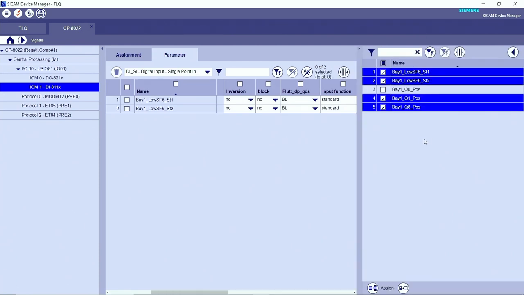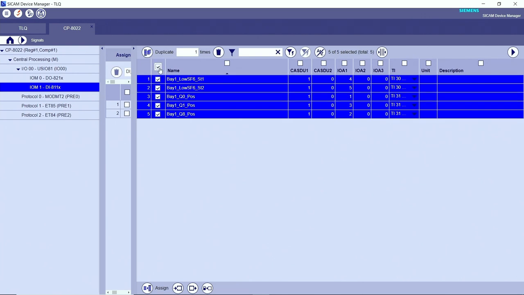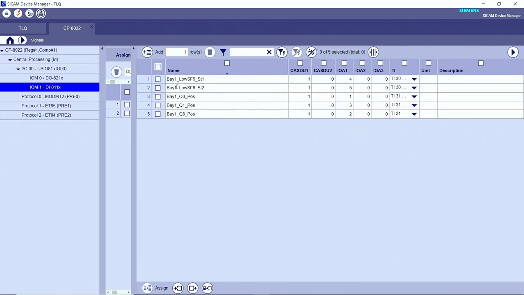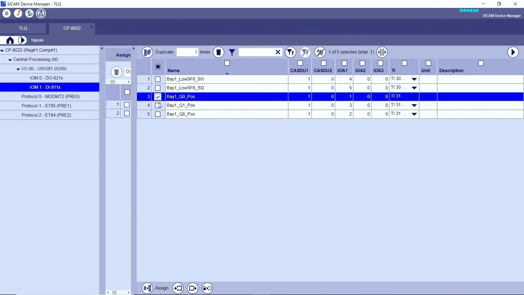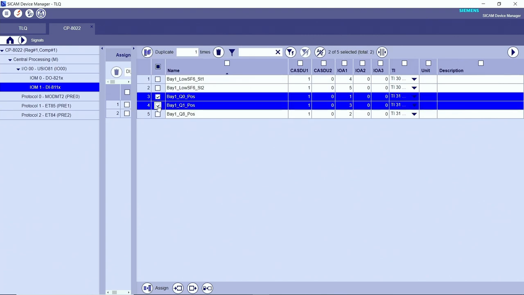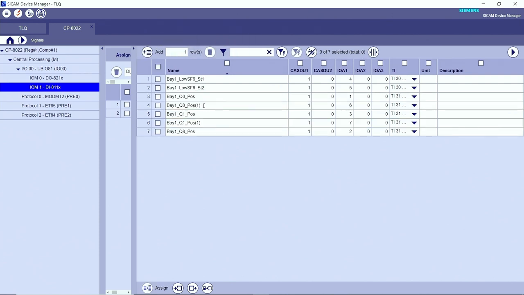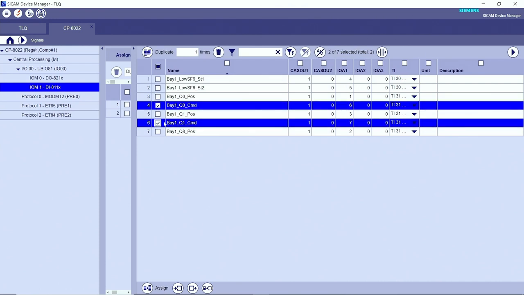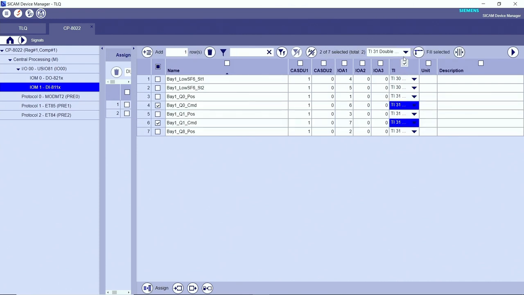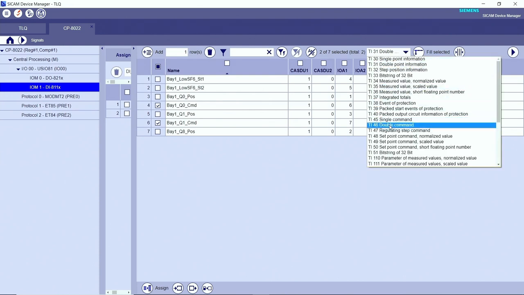I will go to where I have my signals again. And instead of creating them from zero, I will just select the two signals of the single points that I want to control, Q0 and Q1, and I will just duplicate them one time. And I will say, this will be not pause, but command. So I change the name. And then for these two, I also need to change the type. The type will be 46 double command.